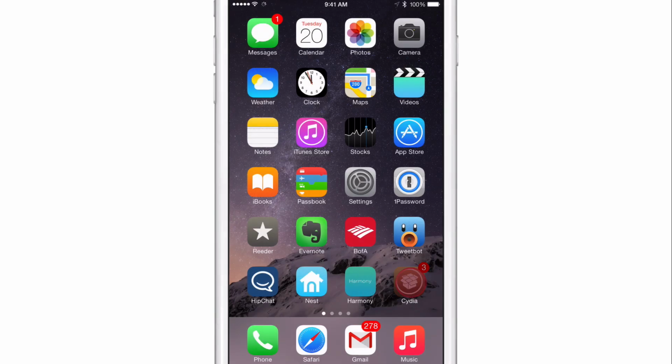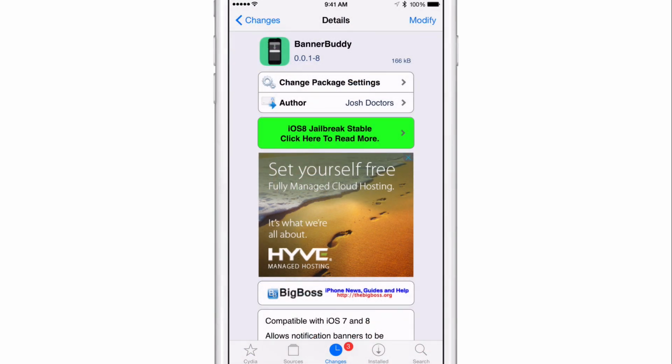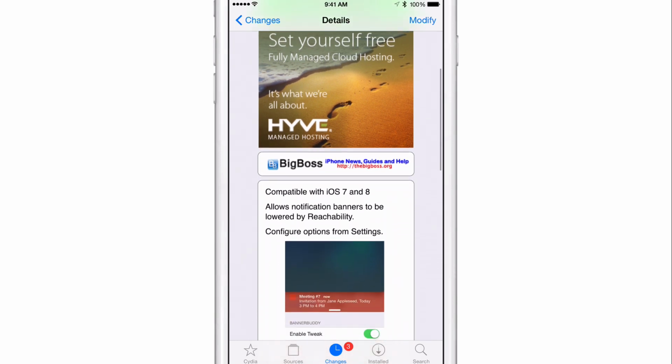So ladies and gentlemen, that is BannerBuddy. It is a jailbreak tweak available on the BigBoss repo free of charge. It allows notification banners to be lowered by Reachability.